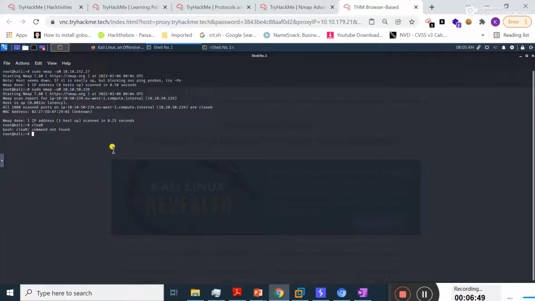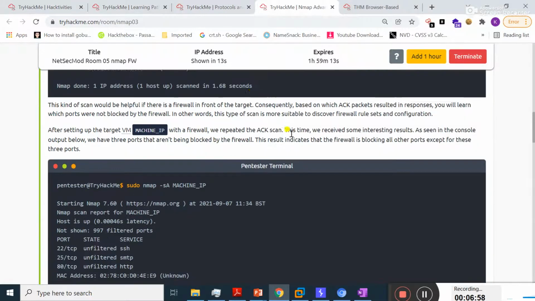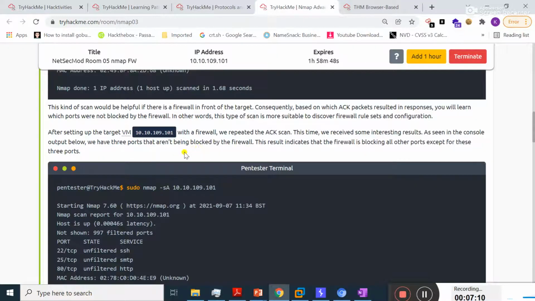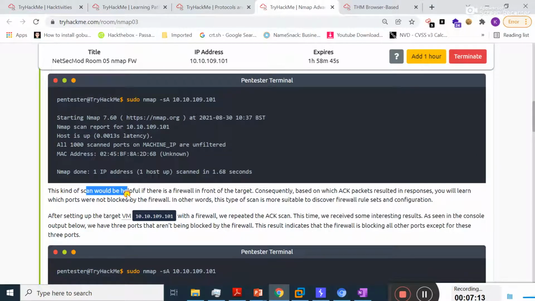I'm going to clear the screen. Okay, copy the IP address from here. Move to my terminal and hit enter. It will perform the TCP acknowledgement scan against this target machine. This kind of scan would be helpful if there is a firewall in front of a target. Basically, this can assure you whether a firewall is present or not. This will be used to identify the firewall state, either filtered or unfiltered.